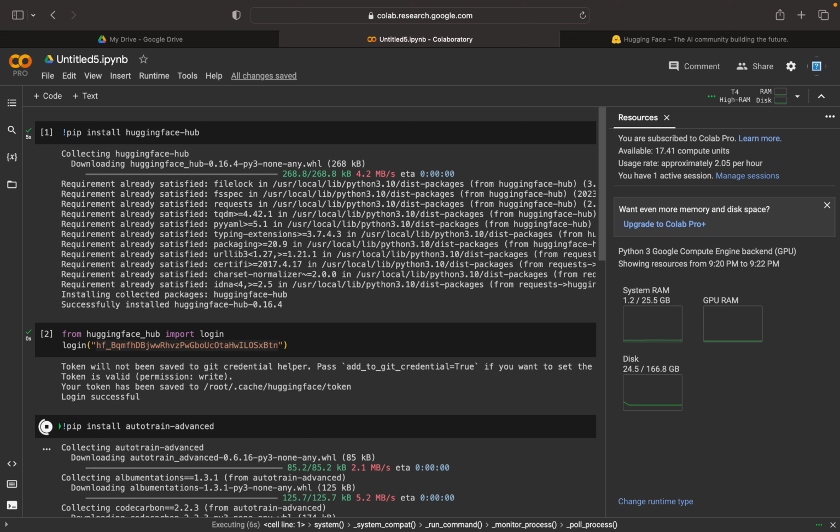Here I can mention I'm going to do the training, that is train. Now I can mention the project name. I can mention the project name as my test LLM. Now I need to specify the model. So here I am going to use the LLAMA2 model.